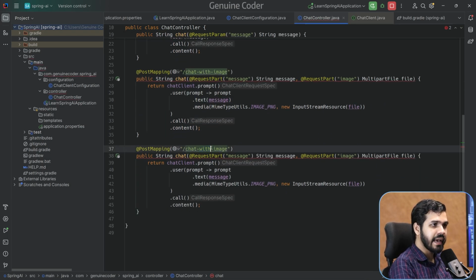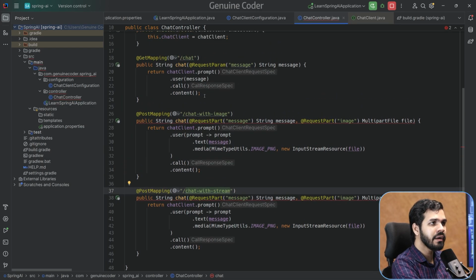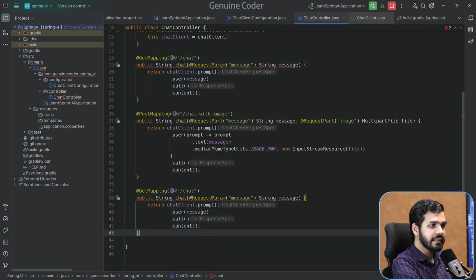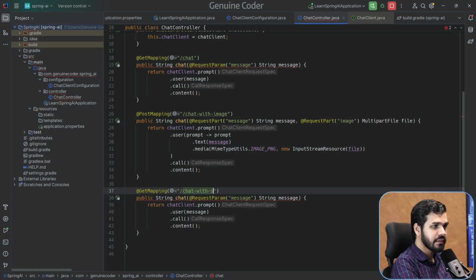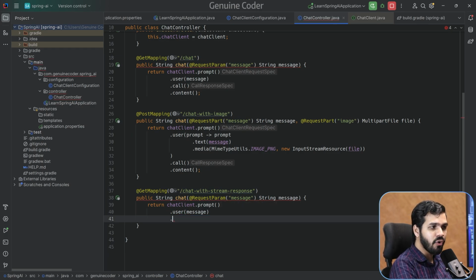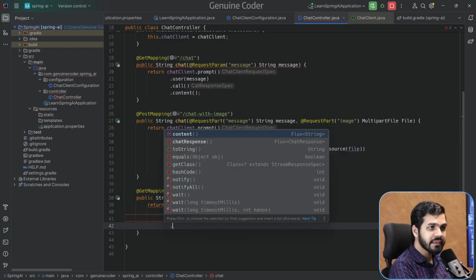So chat with image, maybe chat with stream. Basically, you can do this for any kind of request, multimodal or text only. But for simplicity, let me do that just for message. So let me copy this one. That is easy. So chat with stream response, right? And now what you need to change here is, instead of doing a call function, you have an option called stream. Okay. And when you stream it, you will get a Flux of String.